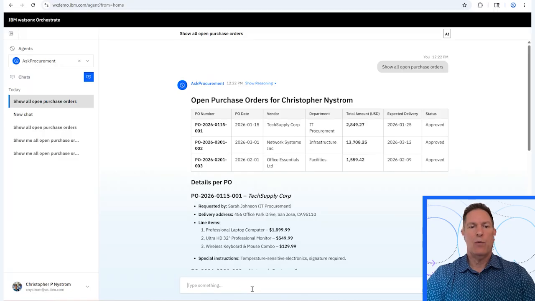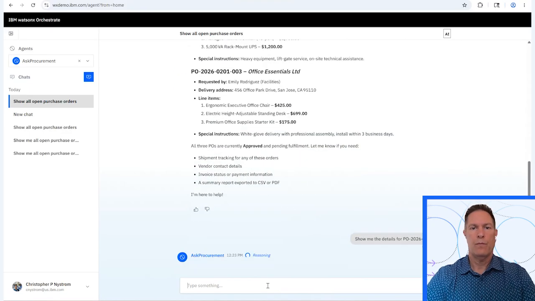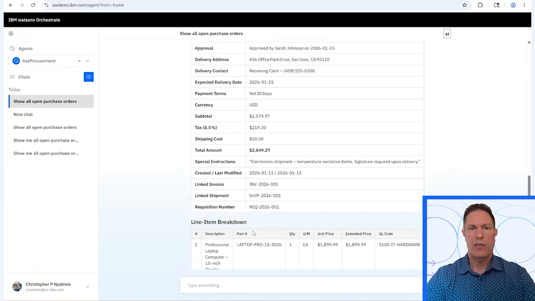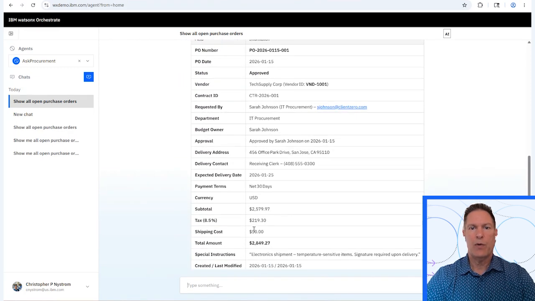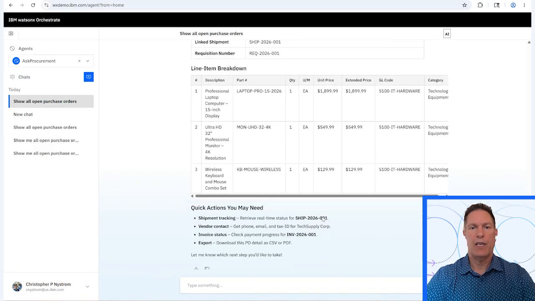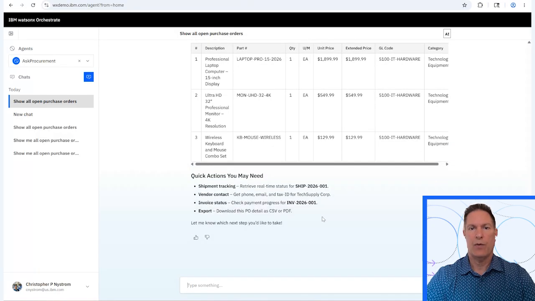Let's get some details on one of those. Show me the details, or I'll just select the first PO here. All right, and there's the information about the purchase order and the actual line item breakdown. So at this point, I can take any additional action needed for that order should I choose to.